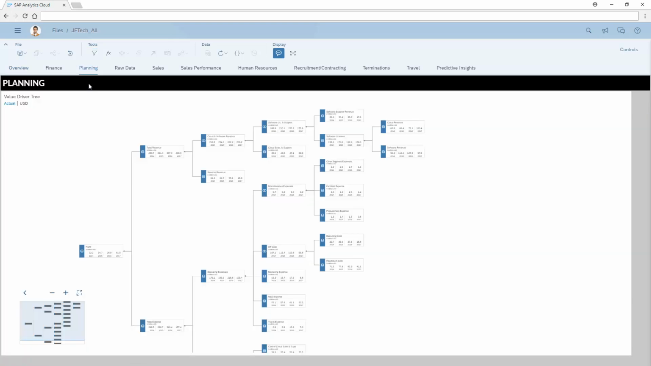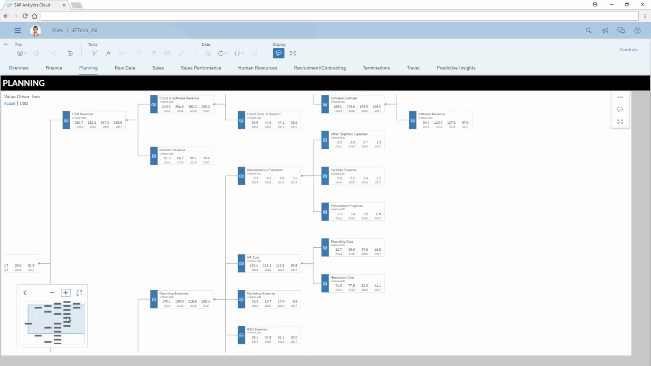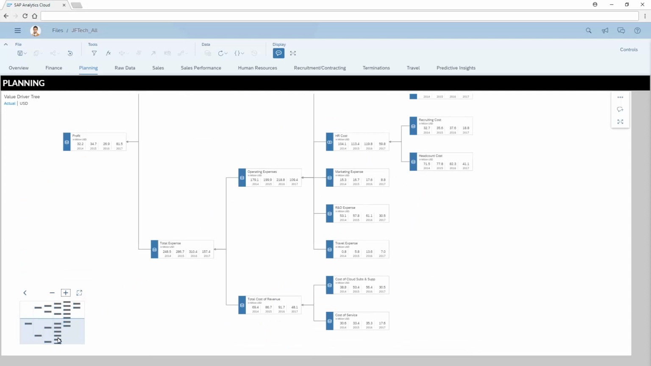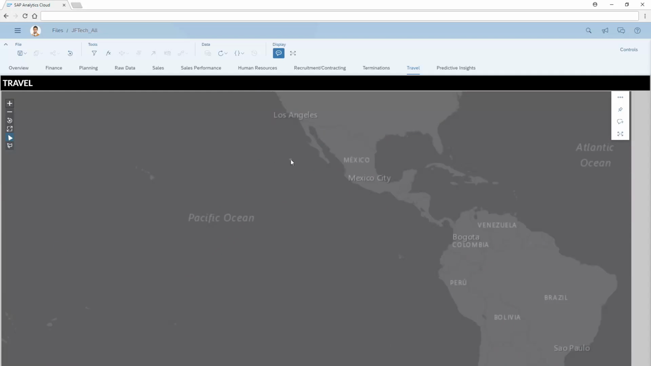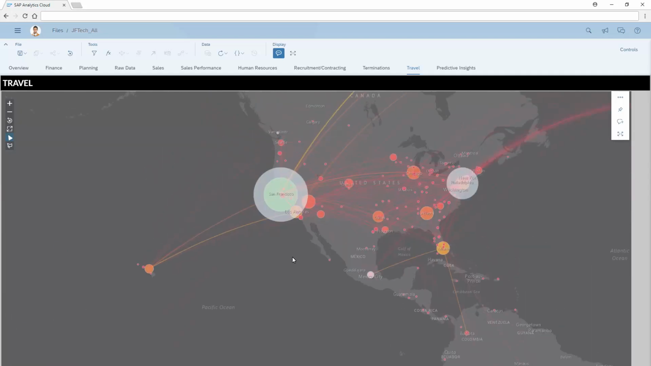For value driver trees, we can zoom in and out of different sections, and if we have the appropriate permissions, change values in the nodes. For GeoMaps, we can also zoom in and out, as well as resetting the map to the default view, focusing in on the data, and applying filters of various shapes.